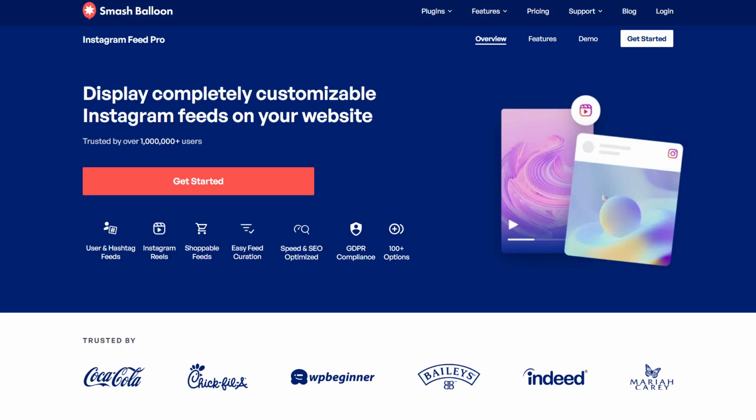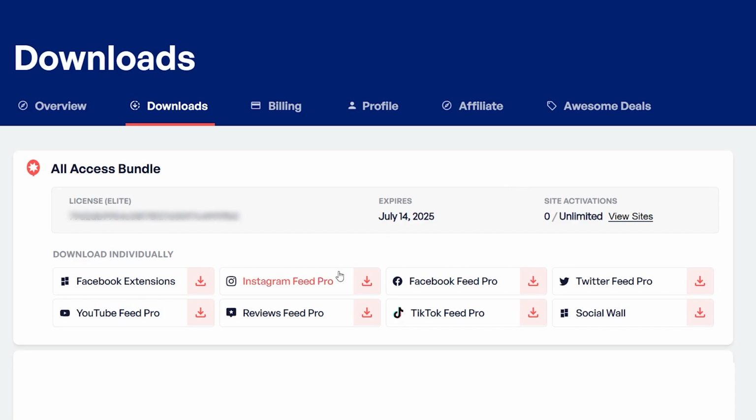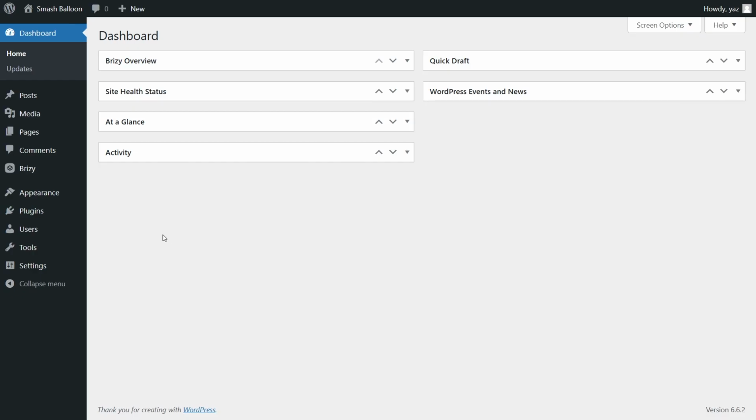To get started, head over to smashballoon.com and purchase Instagram Feed Pro. Once purchased, you can find your download link and license key for the plugin inside your Smashballoon account. Download Instagram Feed Pro and head over to your WordPress dashboard. Now, on the left-hand side, hover over Plugins and click Add New Plugin.